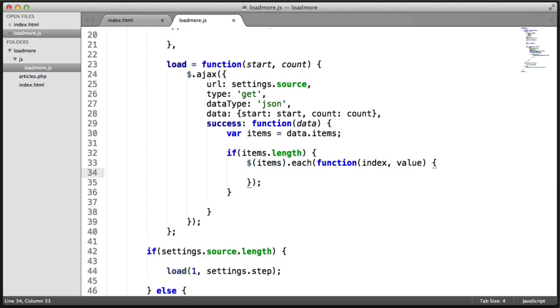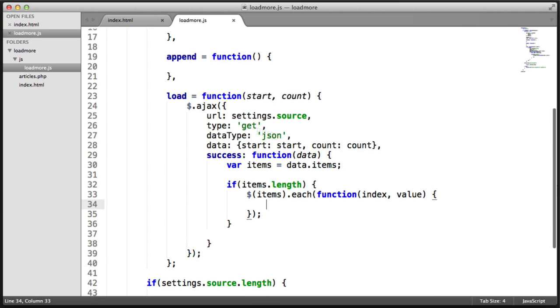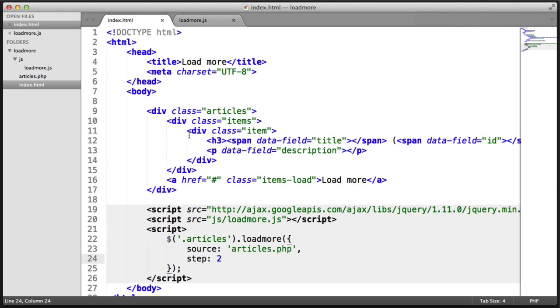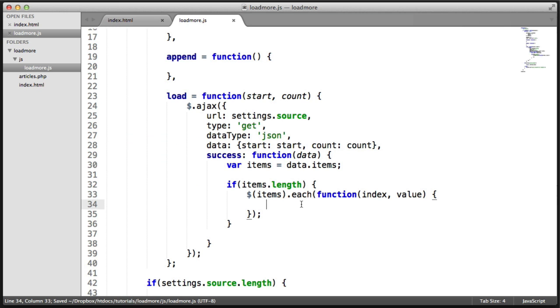Well, we want to go ahead and append the value. Remember earlier we created this append here. By appending, for every record, whether that's initial or when we click load more, we want to loop through the new items and create a new copy of that template we created here, and then append it within this items section. So let's call the append method that we created and pass in the value.